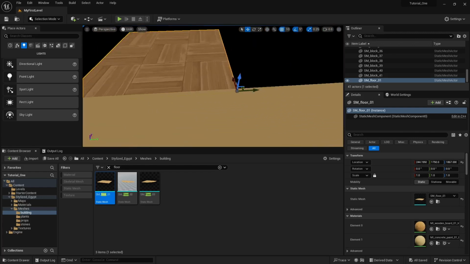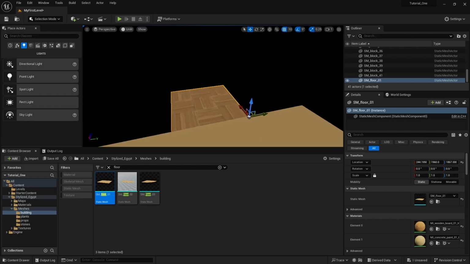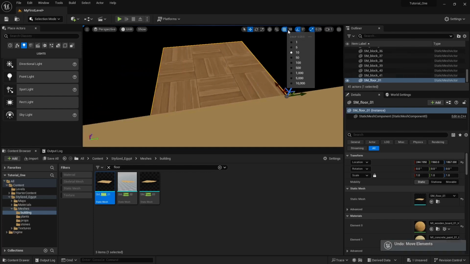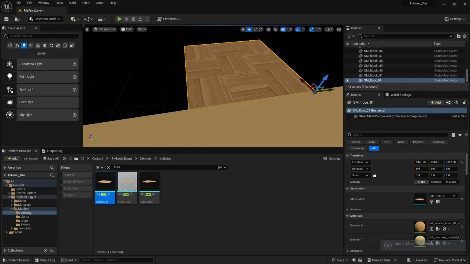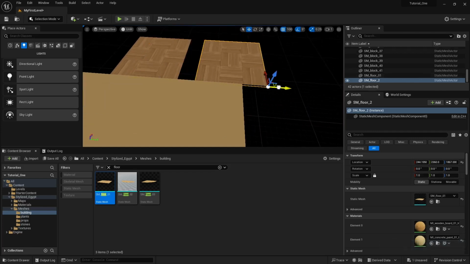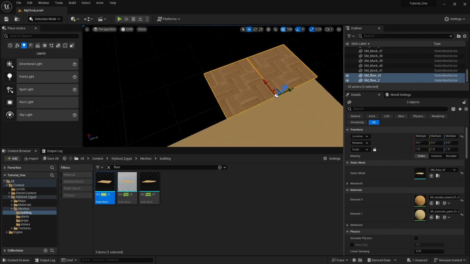Okay, so that's about that. I'm going to be making copies of this. Let's set the snap to 50, say 100. Let's see if this is going to make my life easier. Oh hell yeah, that's good.